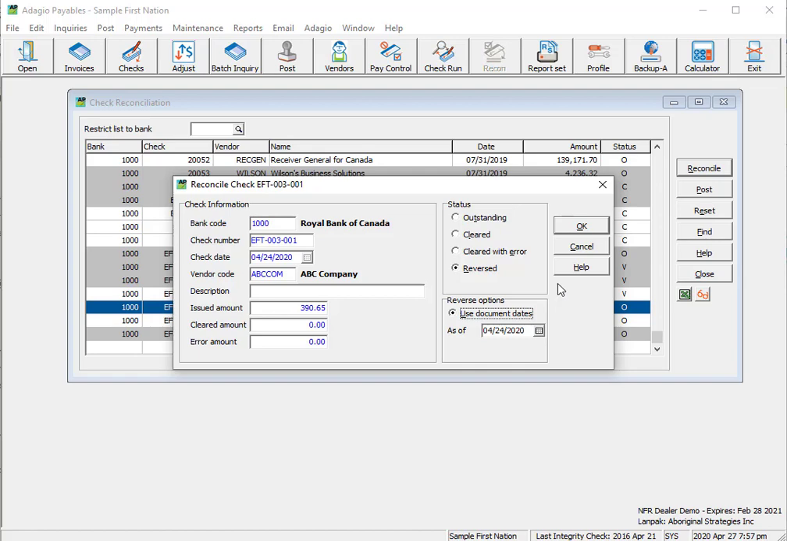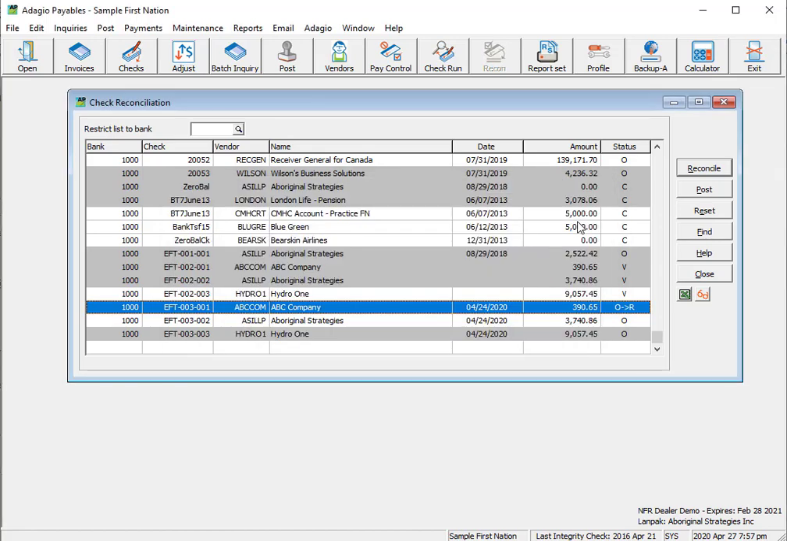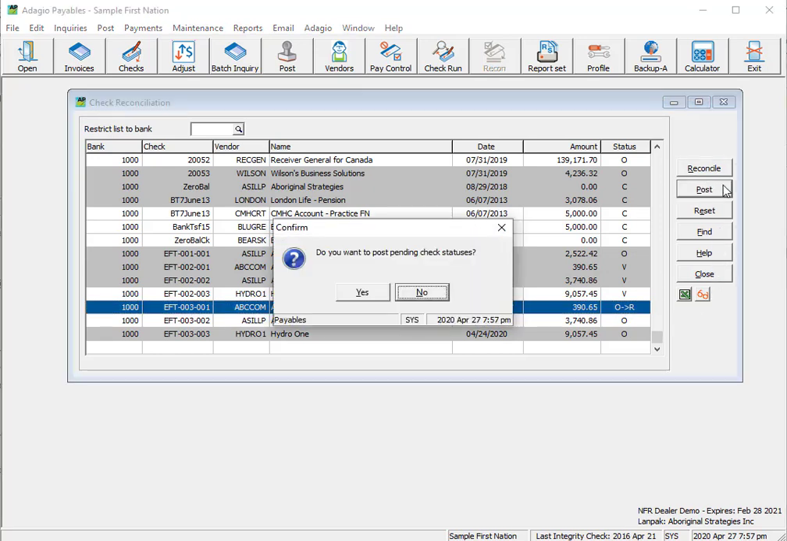We can click on OK. This will make the status O to R. Before this will take effect, we will need to post the reversal. Once this reversal has been posted in Adagio Payables, the invoice that this payment was paying for becomes outstanding again.